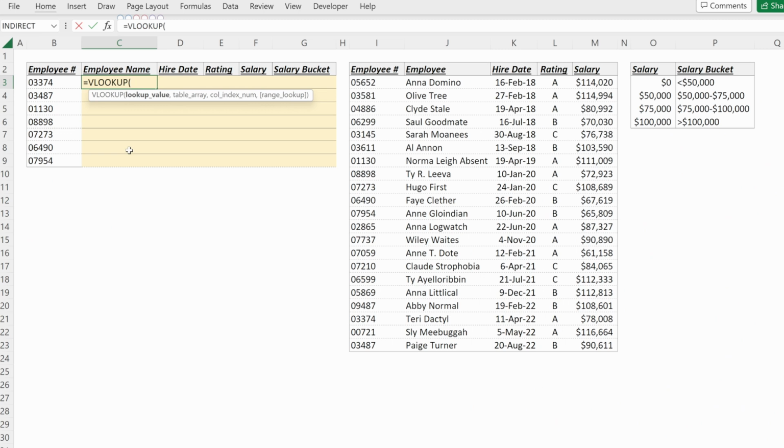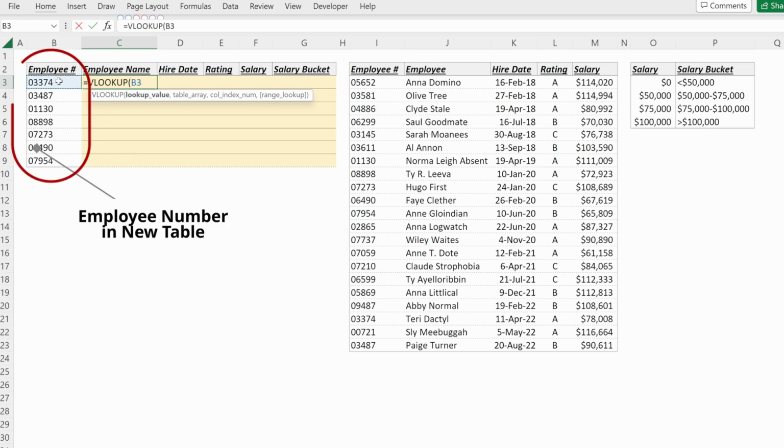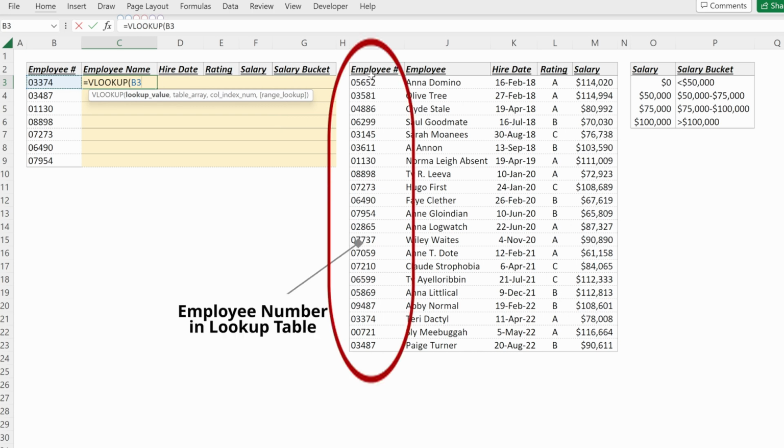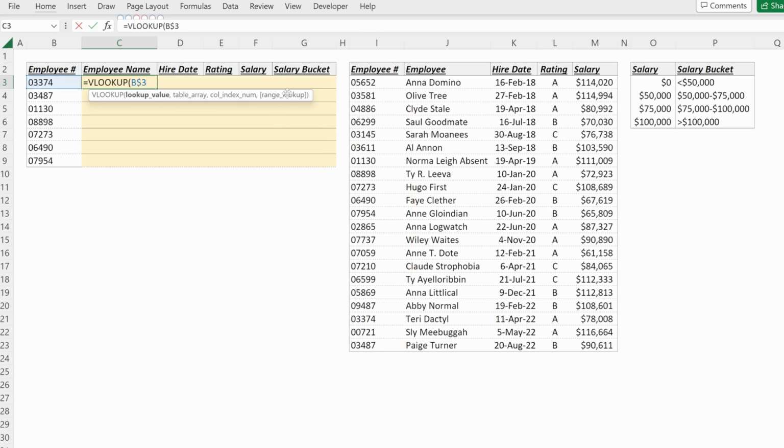Your lookup value will be the common value between your two tables. So in this instance, it is our employee number, as we will use our employee number in our new table to look up our employee number in our lookup table. I'm gonna lock this in its column and leave the row flexible. Next is my table array. I'll highlight my full table array and I'll use F4 to lock that in place.